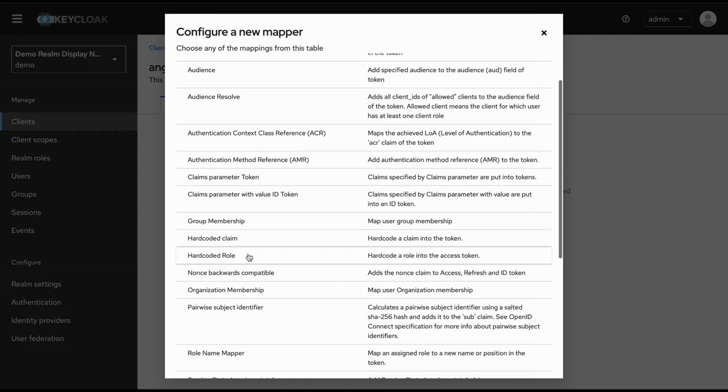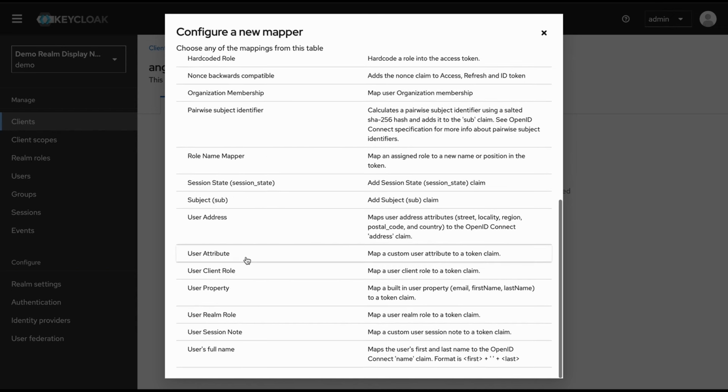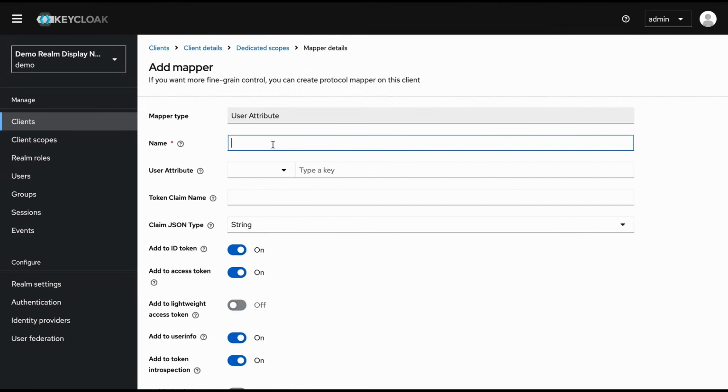Even there are hard-coded roles. We can hard-code roles directly into the token, like that. Here I go and select the user attribute mapper. Map a custom user attribute to a token claim. I put a mapper name.